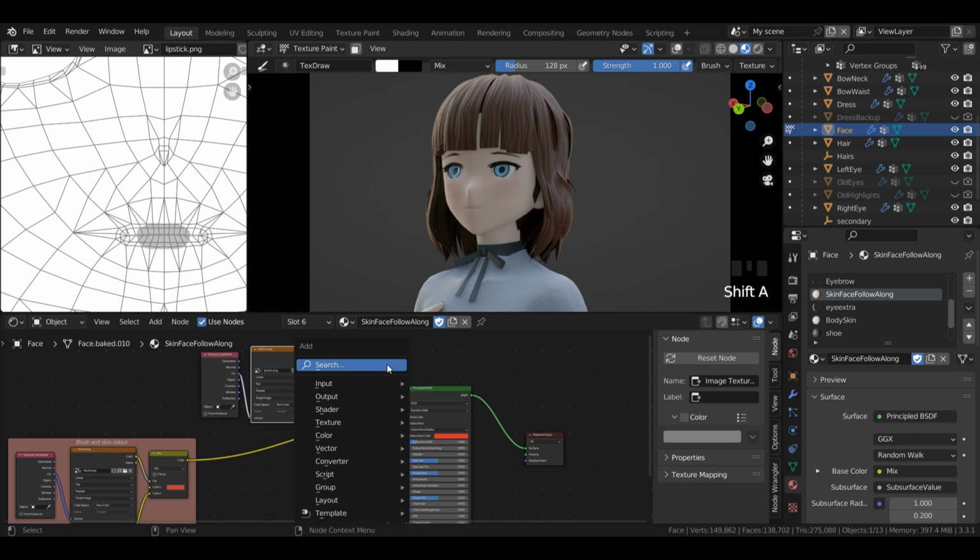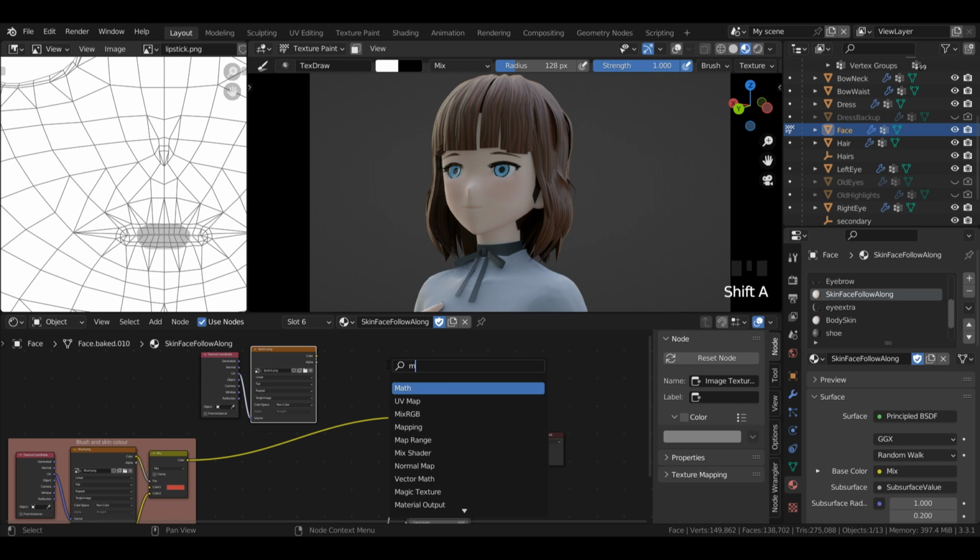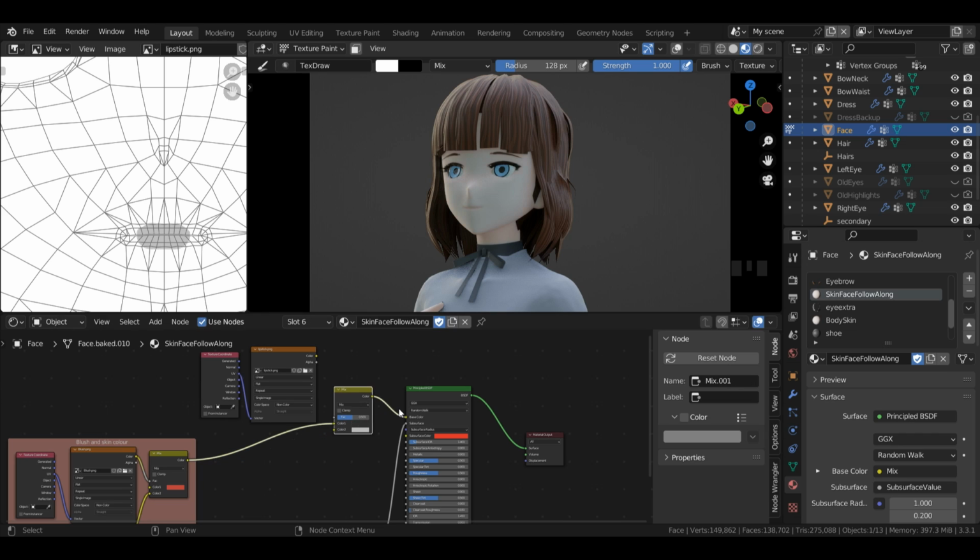Next up, I'm going to add my mix RGB. So I'll press the search and search for mix RGB. Then I'll plug it in again, and now I'm going to treat this as just being the skin color and put it into the color 2 like we've done before. Then I'll use my lipstick mask and plug that into the factor. Very deep red color, like that.